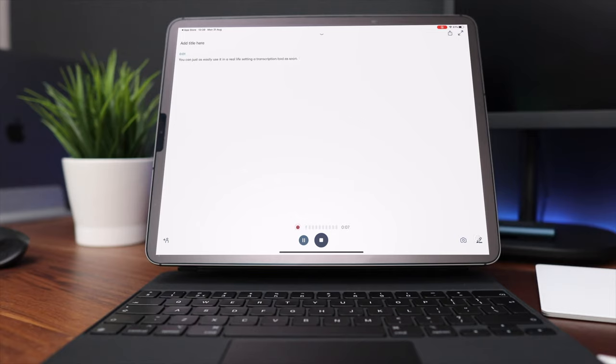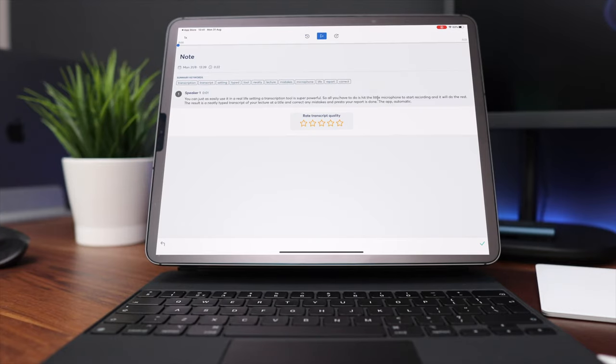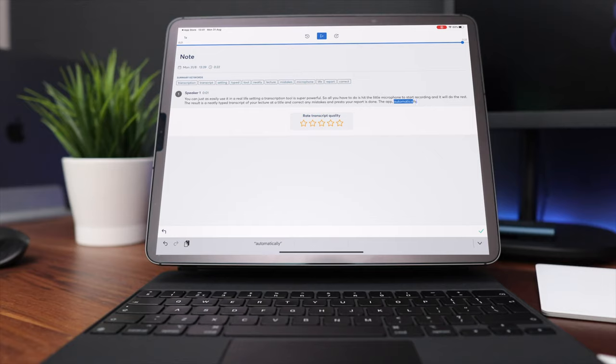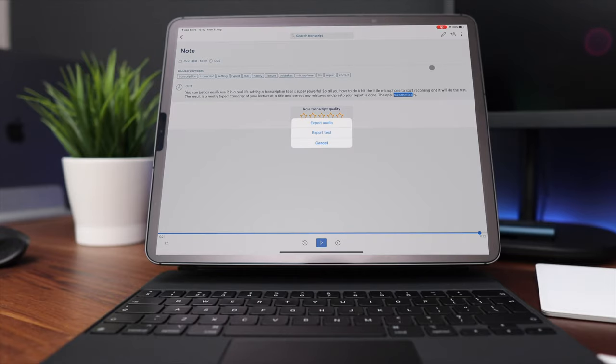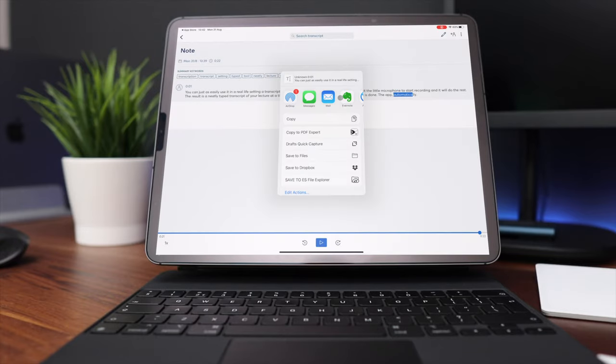The transcription tool is super powerful, so all you have to do is hit the little microphone to start recording and it will do the rest. The result is a neatly typed transcript of your lecture. Add a title and correct any mistakes and presto, your report is done. The app automatically adds date and time, as well as keywords to the meeting note, so you can easily find it later. You can easily share your notes with others or export audio or text in several formats to whatever app you like to use, like Evernote.